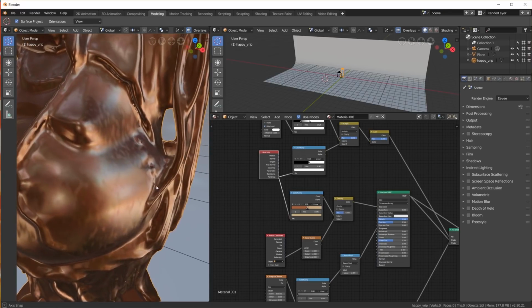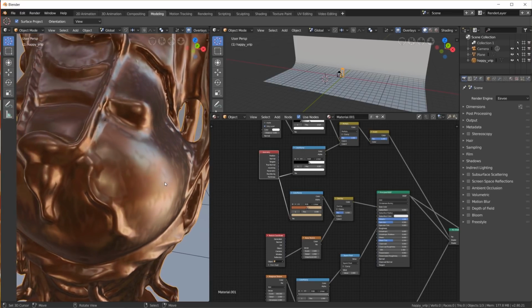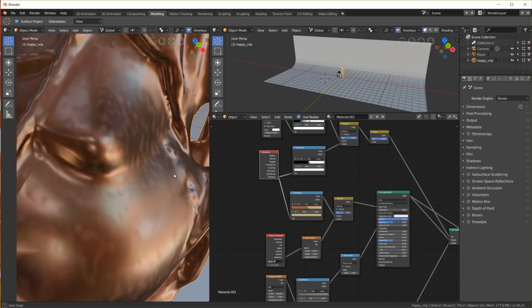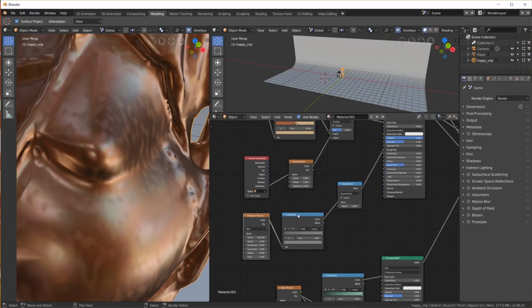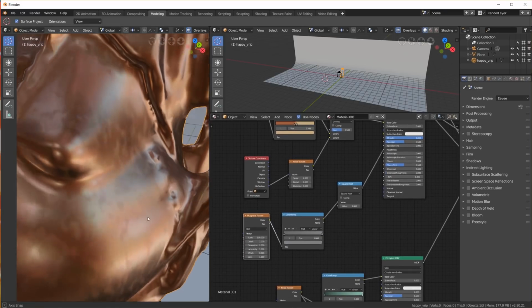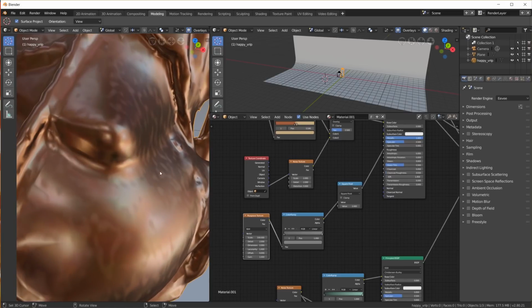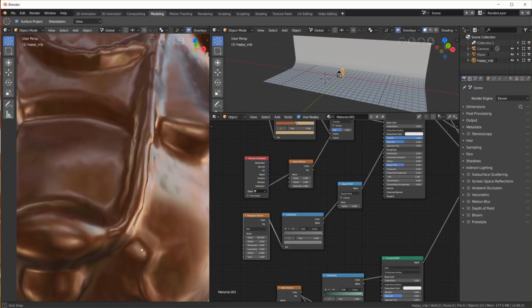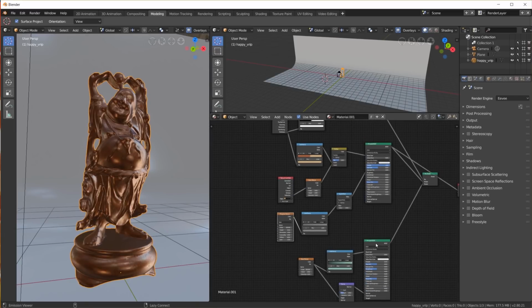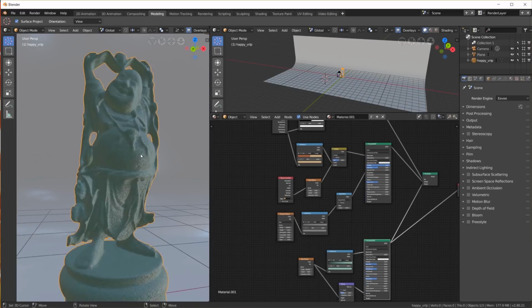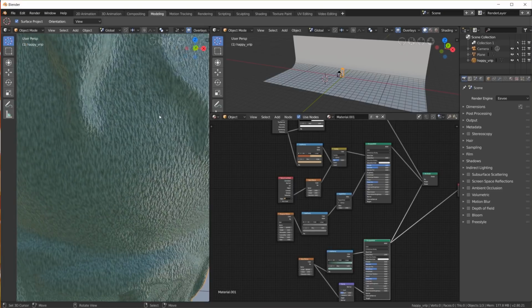And turning and rotating the viewport here in real time looks very nice. We can see this Musgrave texture. No, wait a second. This Musgrave texture here. That's controlling the roughness. You can see those spots here. So this looks pretty nice. Now let's just look at the patina material on its own. This also looks very nice.